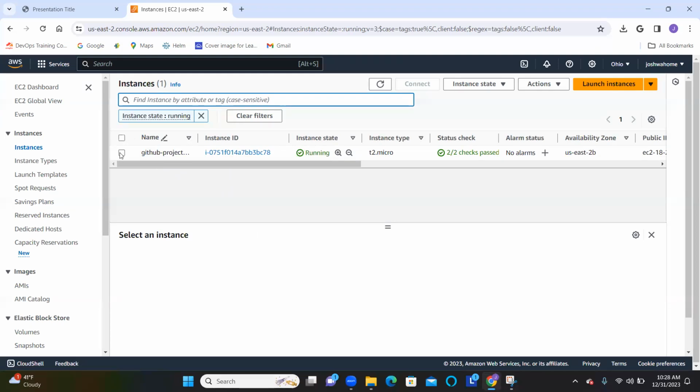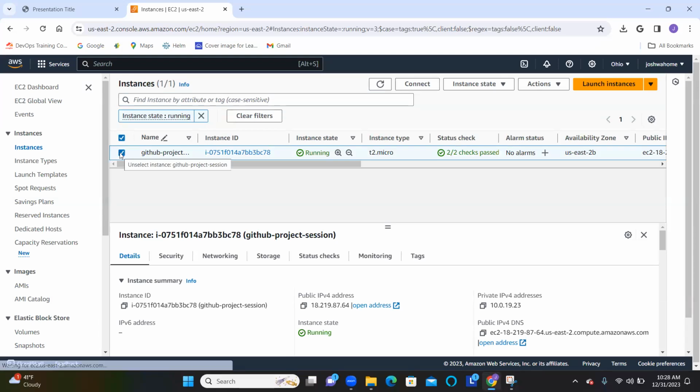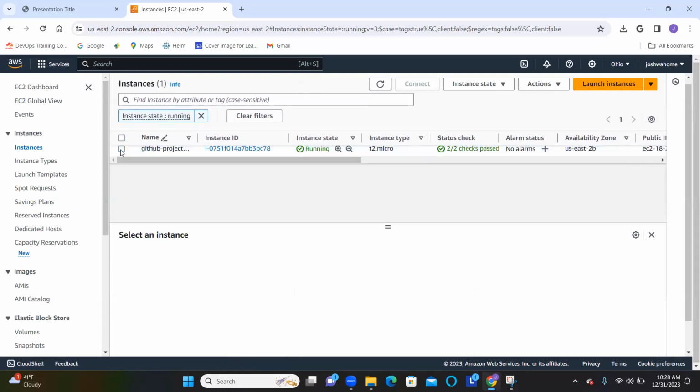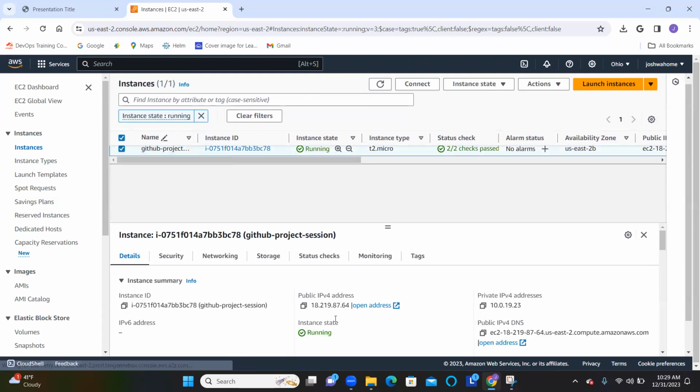Now, again, when you watch the video, you'll be able to get up to this point. It's not that difficult. What I'm going to do here is highlight the instance. As you can see, my instance has a public IPv4, which means I can access this instance on the internet.